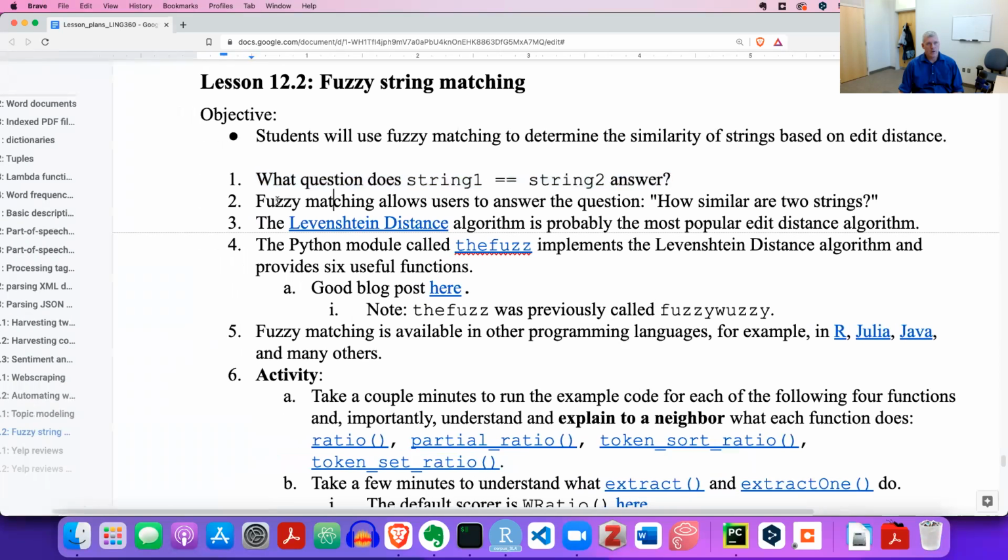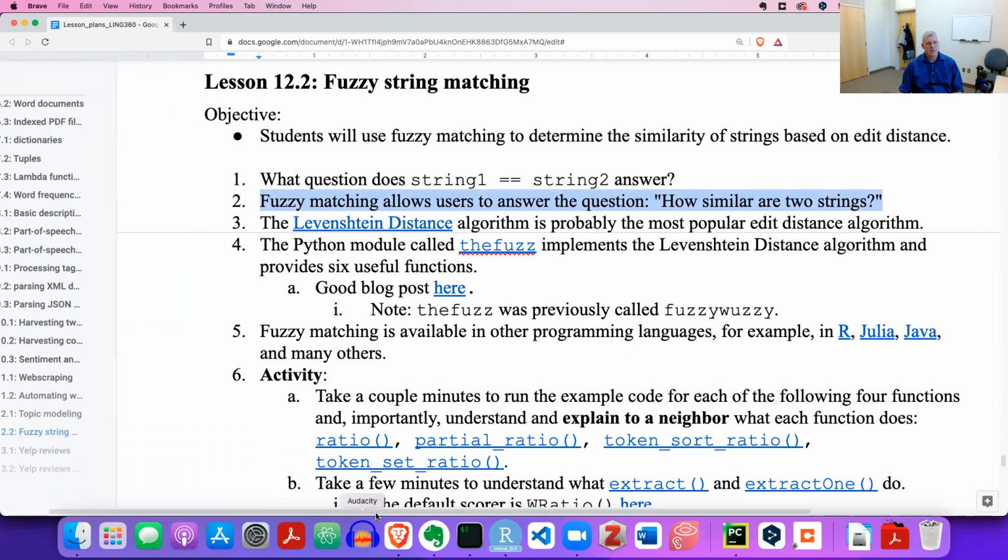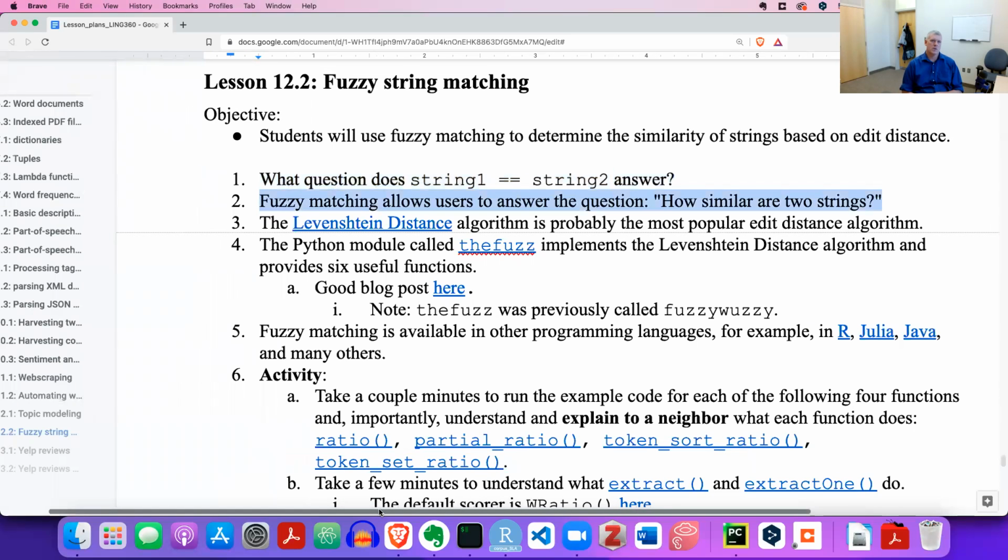Okay. Well, fuzzy matching answers the question, how similar is string one to string two? The module I'll show you gives you a score between 0 and 100. The closer to 100, the more similar they are. 100 would be they're identical, according to the certain algorithm used, and 0 or closer to 0 would be they're very different.